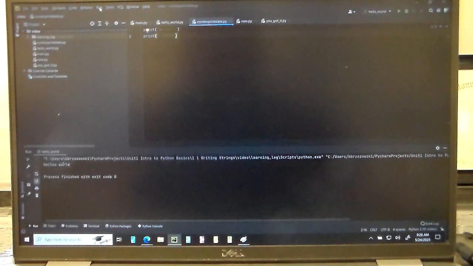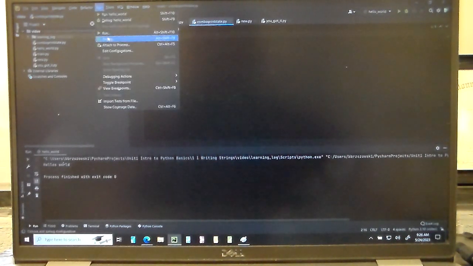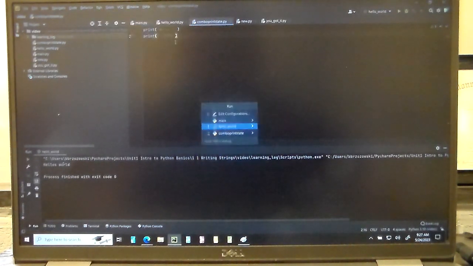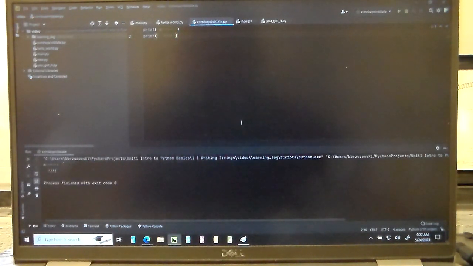So we go up here, hit the run button, scroll down, not to run hello world, we're going to go to that second option of run. And then a little screen pops up and we're going to do run the combo print state. And now we're actually running the combo print state.py file instead of the hello world file. Just be careful on what you want to run.